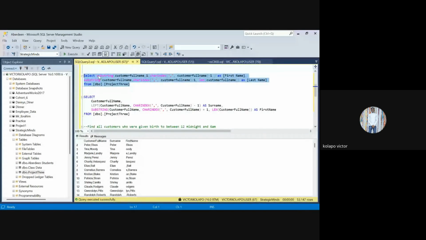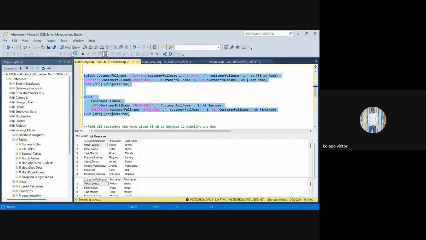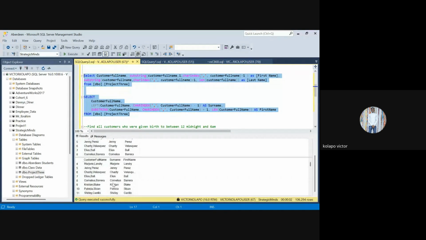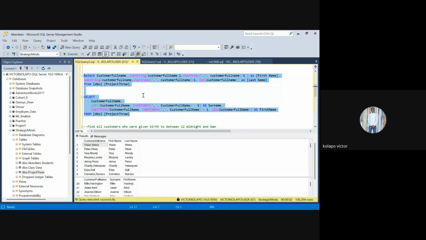And I can just add customer full name, comma. So whether this or this, they should give us the same result. Can you see? They will give us the same results, whether this or this. So with that, we are good to go on this question. We've been able to split these together.